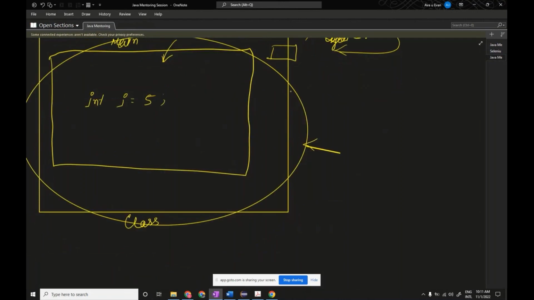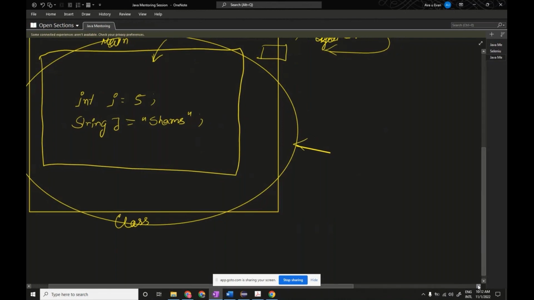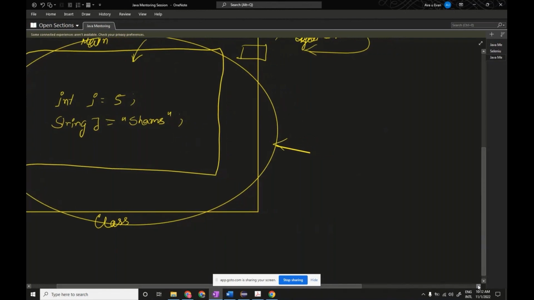int i = 5, then String j = suppose, Shams. So what is happening here? How will the JVM read this code? As we said, at first it has gone searching for the constructors. So suppose we don't have any constructor.